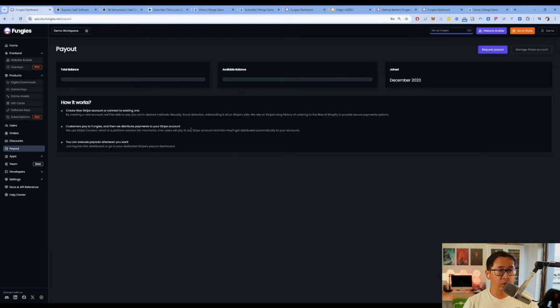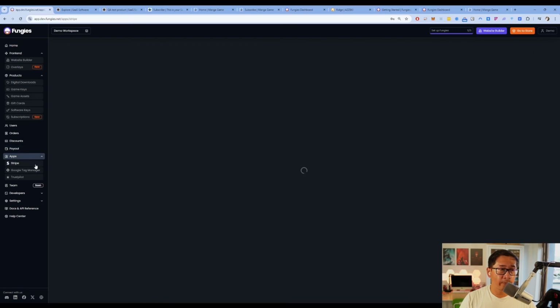Now, in order to get the payouts for all your sales, you need to register via Stripe. So the way it works is we have a master Stripe account through which all the payments go through, and then we automatically distribute all those payments to your Stripe account. And then through your Stripe account, you can manage that, in the Stripe dashboard, and then you can request to pay out. The payouts are paid out automatically once every 24 hours, or you can manually request to pay out to your bank account or your credit card as soon as possible.